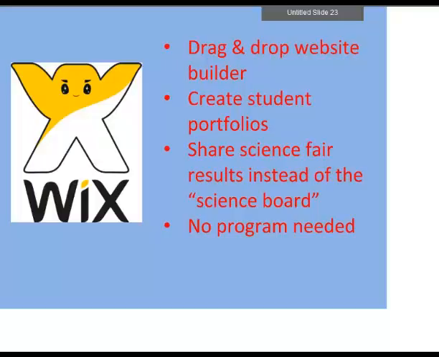They can share their science results instead of a science board. Could you imagine having computers all around the multipurpose room instead of all those trifold boards? There's no program needed. That's a web-based application that you can use.